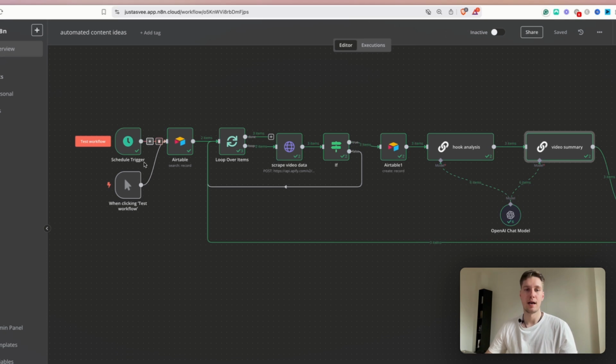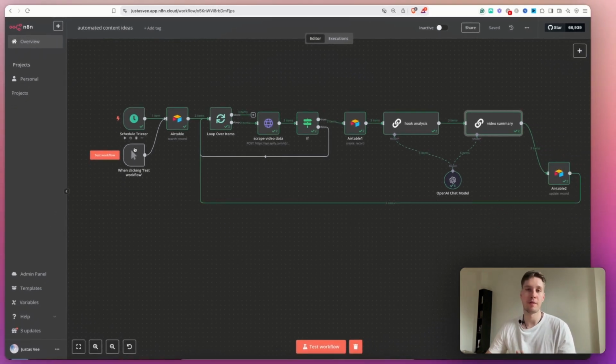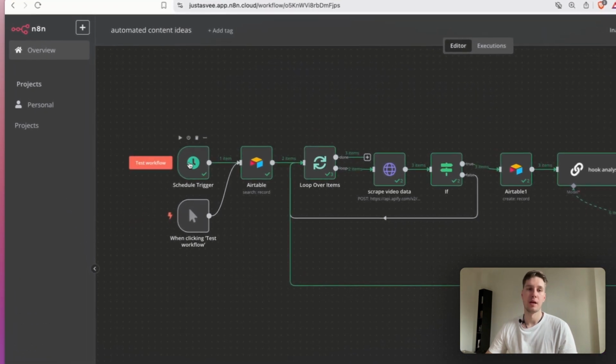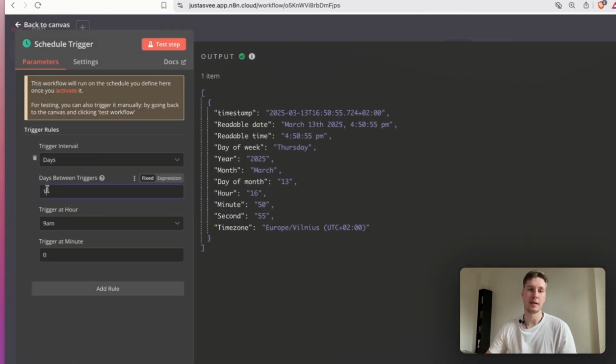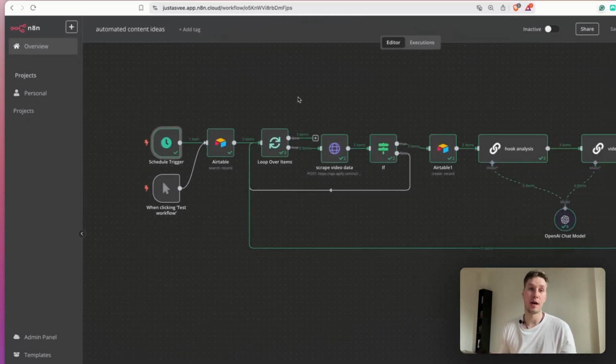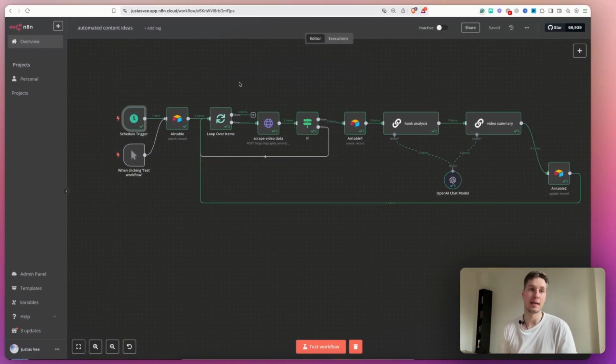Here you can see that I have 2 triggers, a manual trigger and a scheduled trigger. So this gives me flexibility to trigger whenever I want, or to schedule how often I want this to run. If you go on this trigger, you can see that it runs every day at 9 a.m. So every day I can wake up and already get an analysis of what other YouTube channels are uploading on their channels. I can understand what worked for them, what didn't work for them, and maybe how I can get new video ideas for my content.